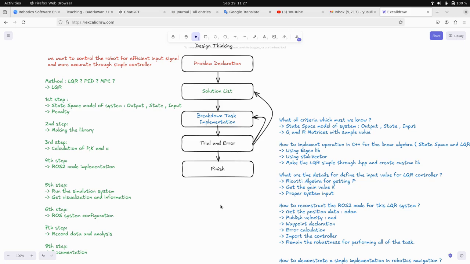Okay, that's the simple explanation of design thinking. And this is the example if you want to implement LQR in your system. First, you must know the problem. The example problem is that we want to control the robot with an efficient input signal and more accurate results through a simple controller. Efficient input signal and more accurate through a simple controller.